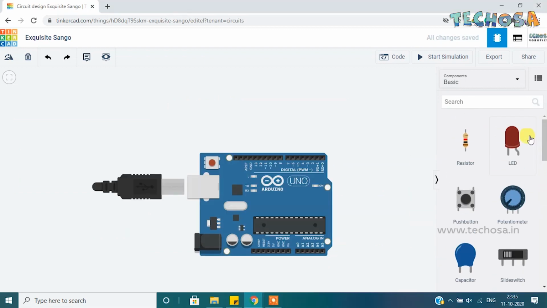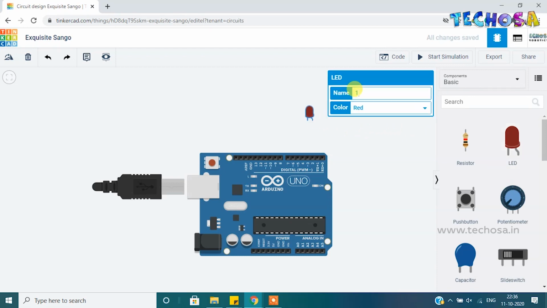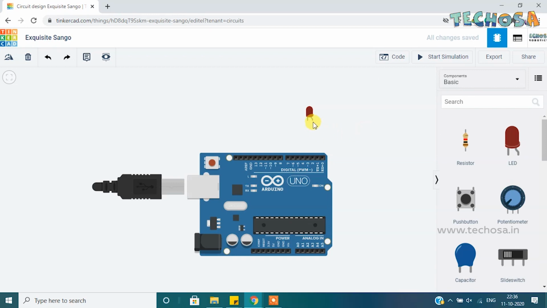For this project, we need an LED. So select LED from the component list and let's name it LED1. You already know about LED, so we can connect it directly to Arduino. We need to turn on and off this LED, so we will connect it to the digital pins of Arduino. You can connect the two terminals of the LED to any two digital pins of Arduino.